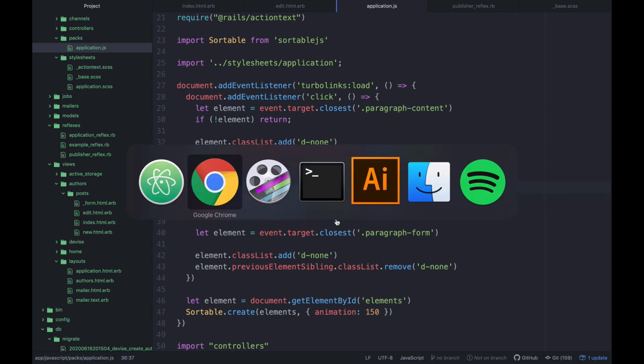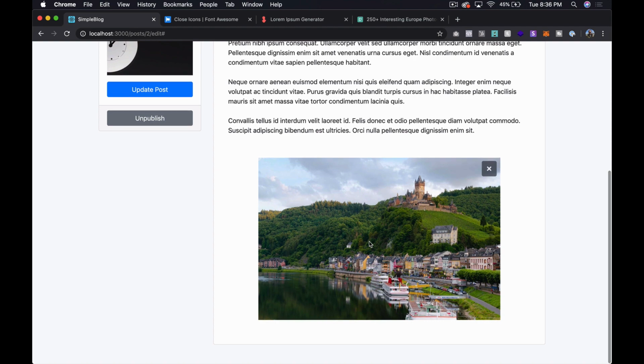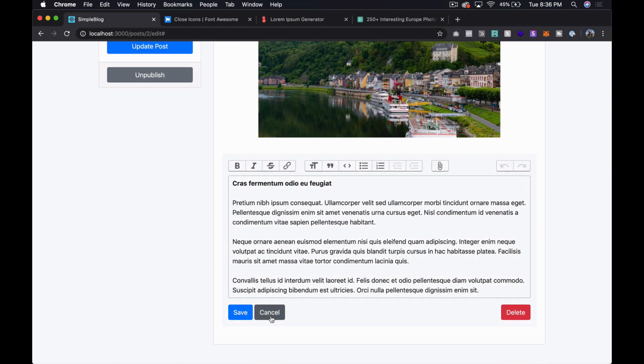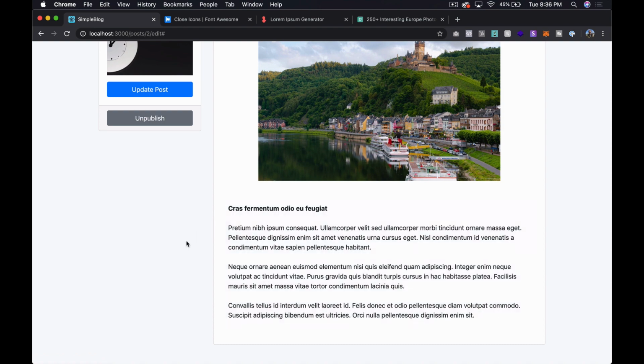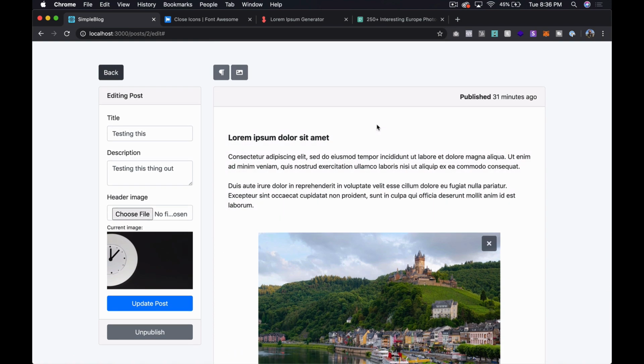Yeah, I think that should do that. So let's refresh and let's see what happens now. If I drag this up to the middle, and then I click on this and click cancel, it doesn't actually go anywhere now. So that's good. Okay, cool. So that's what I wanted to fix.